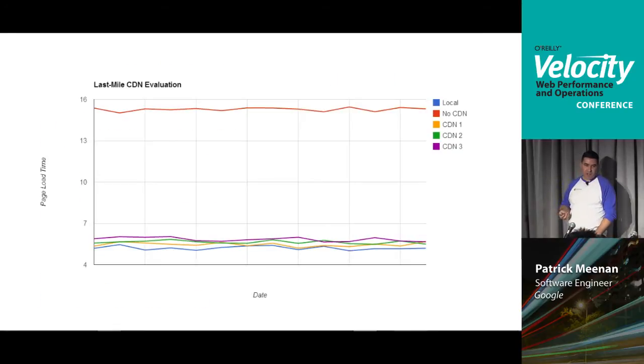And so this is what our results look like. We reran the CDN evaluation, this time with the new testing plan. This time we're running the test from the last mile. And no CDN still sucks completely. Running local and running any of the 3 other CDNs, the striations started to disappear.